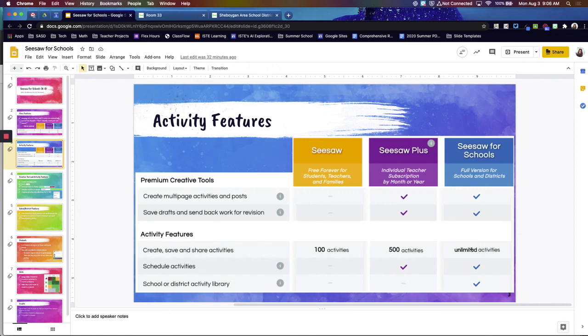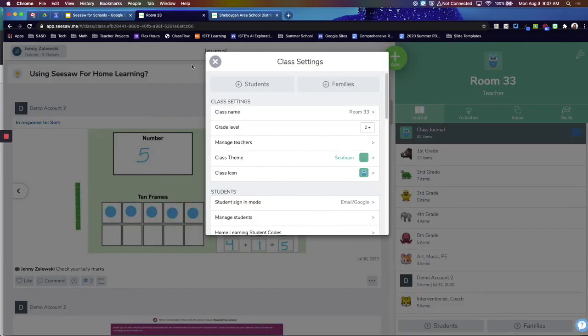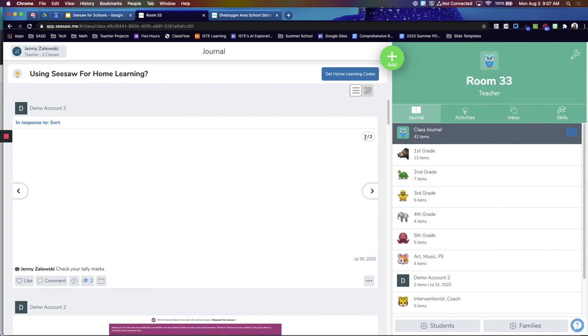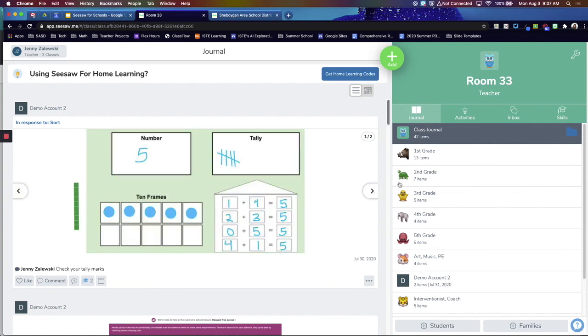You also have the ability to create multiple page activities and posts. So with the free version, when you created an activity, you only had the first one page. But now with Seesaw for Schools, you can have multiple pages. So this was an activity that my students had submitted, and you can see this 1 out of 2 and 2 out of 2 because there's multiple pages in my activity.